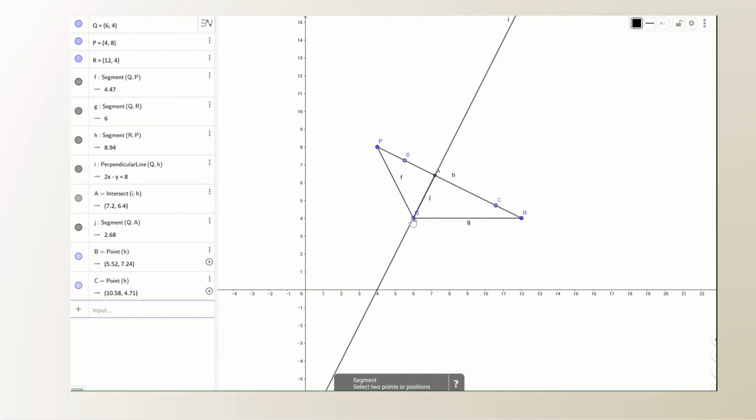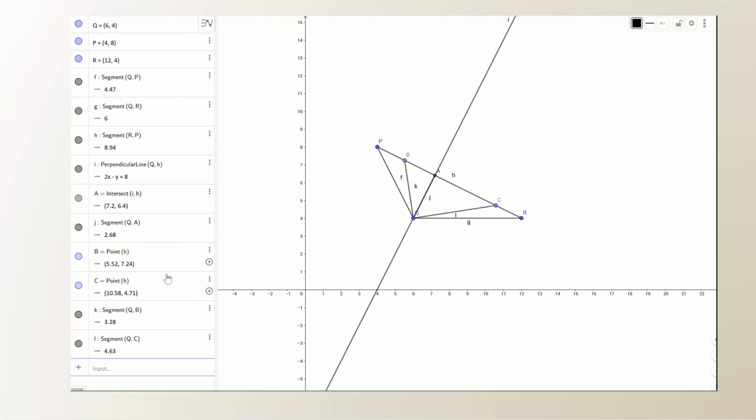All right, so between Q and B, how long is that? 3.28. And that's compared to, what do we say, 2.68 between Q and A. And that's perpendicular. Remember, I used the perpendicular tool. And then we go Q and C, and the distance of that is 4.63. And so certainly of those 3 points we chose, the one that is the shortest distance is the one that was perpendicular from point Q to PR.